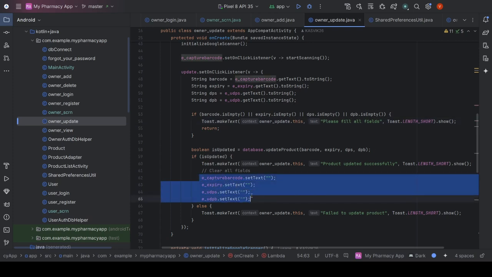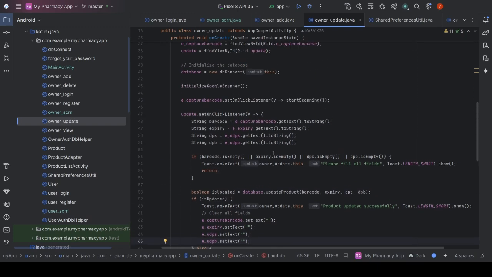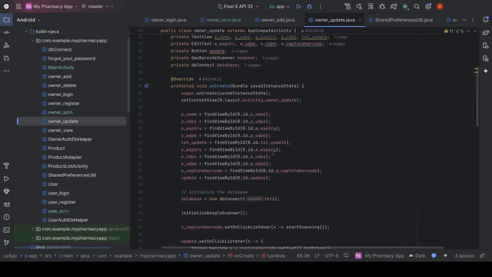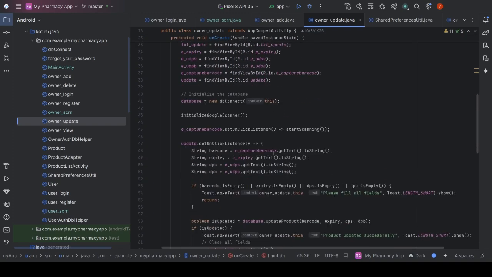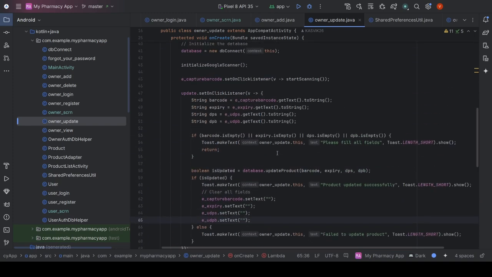Workflow. Scanning the barcode. The owner clicks on the barcode input field, triggering the barcode scanner. Once the barcode is scanned, the system fetches the product details from the database. Updating product details. The owner updates the expiry date and prices for small and bulk quantities. After clicking the update button, the app validates the inputs and updates the product in the database.